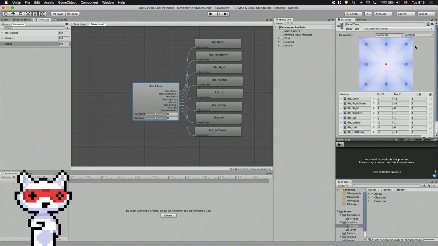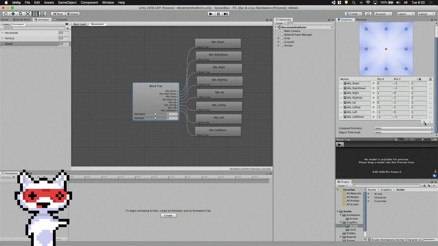We could change its type to 2D freeform directional, which handles multiple motion fields in the same direction, but I prefer creating blend trees inside this blend tree. Unity allows us to nest blend trees, so if we create blend trees instead of the idle animations we have in our blend tree, then we can use these nested blend trees to blend between the idle, walking and running animations based on the speed animation parameter.